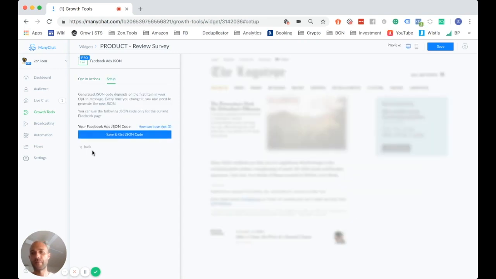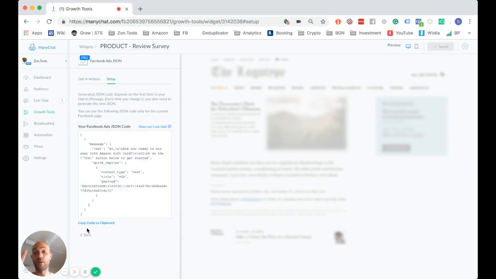Okay. And down here, you do save and get JSON code. That's it. And for now, keep this JSON code here. We'll get back to it later. As far as the ManyChat piece goes, the next piece will be showing you how to connect ManyChat to Zapier in order to pull all the data that we get and put it on ActiveCampaign.